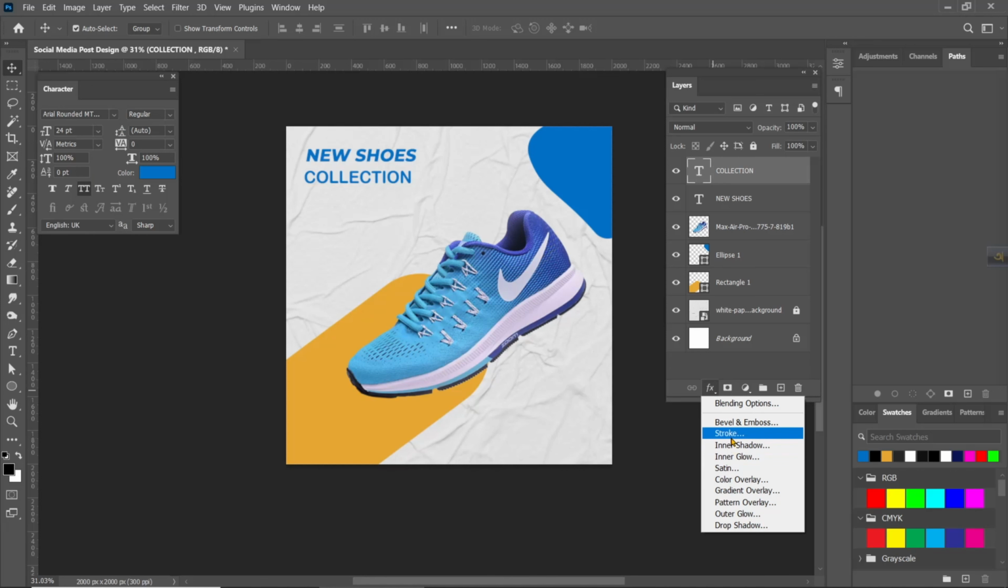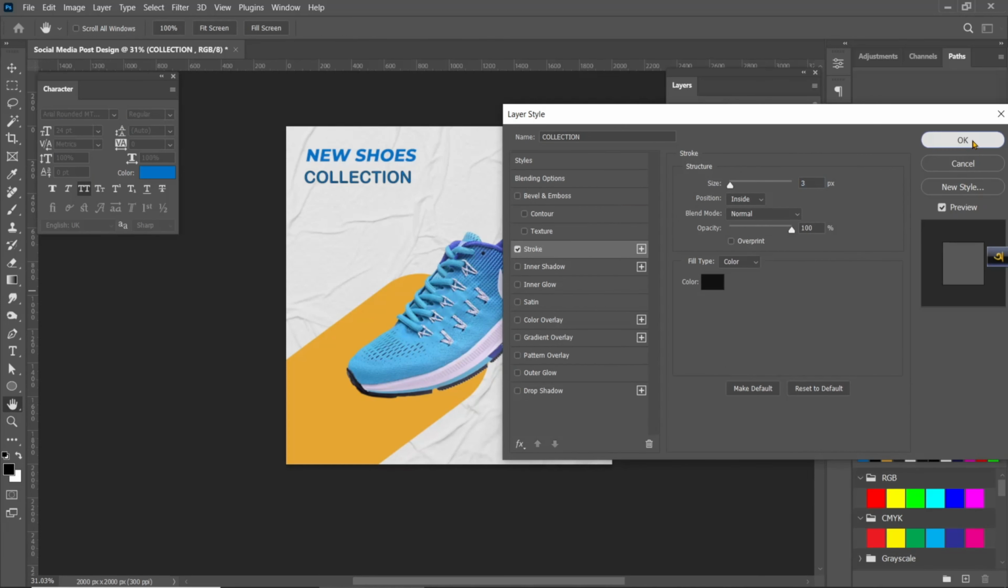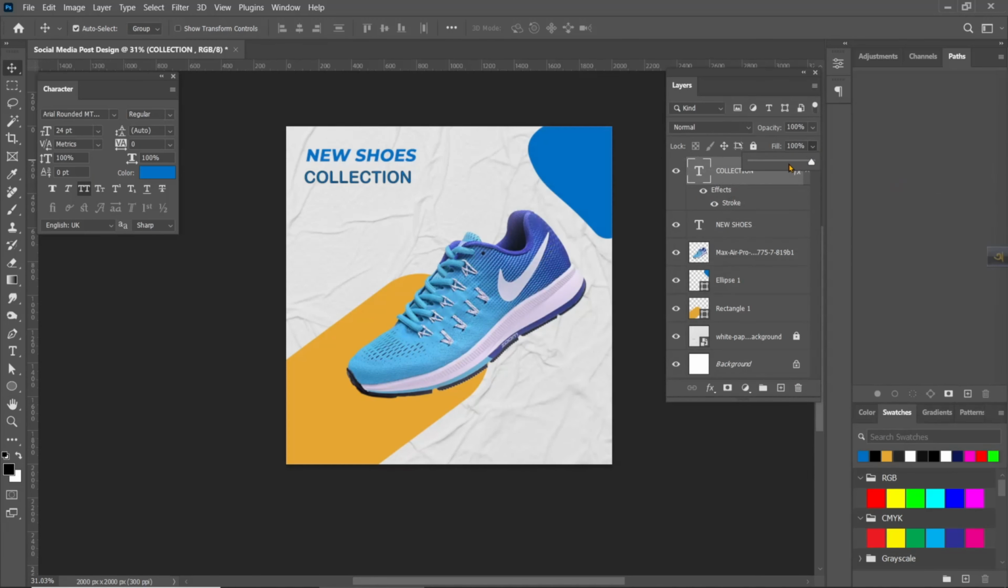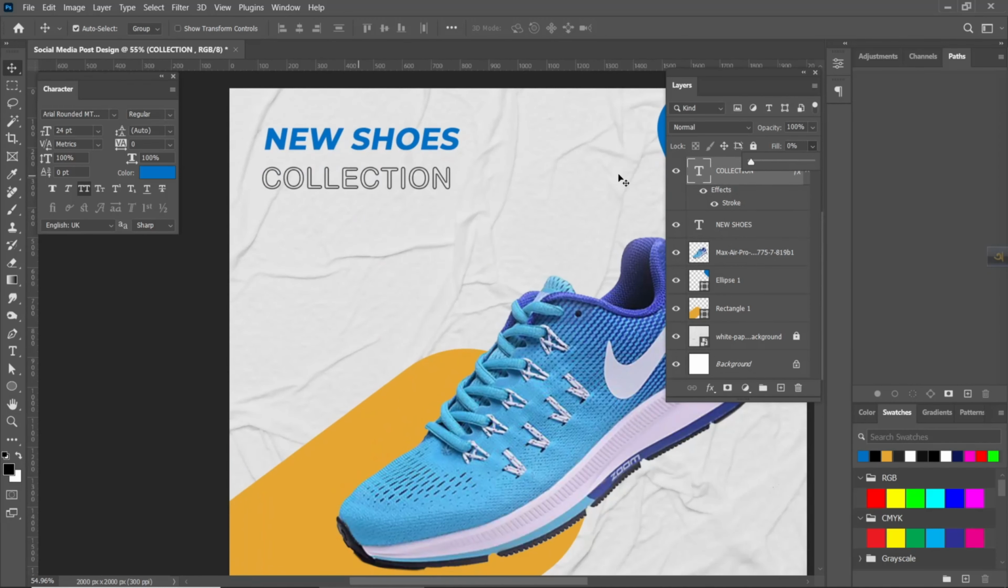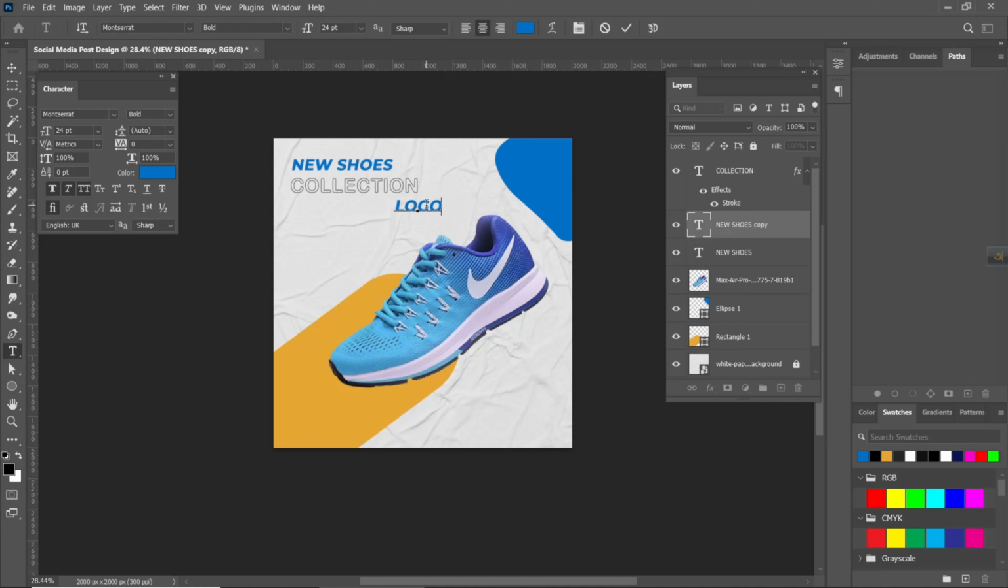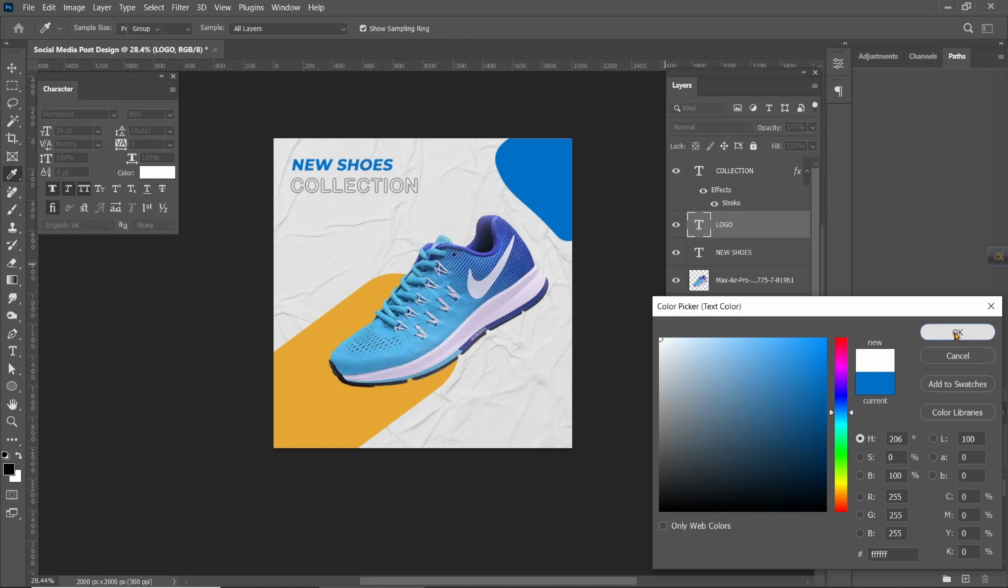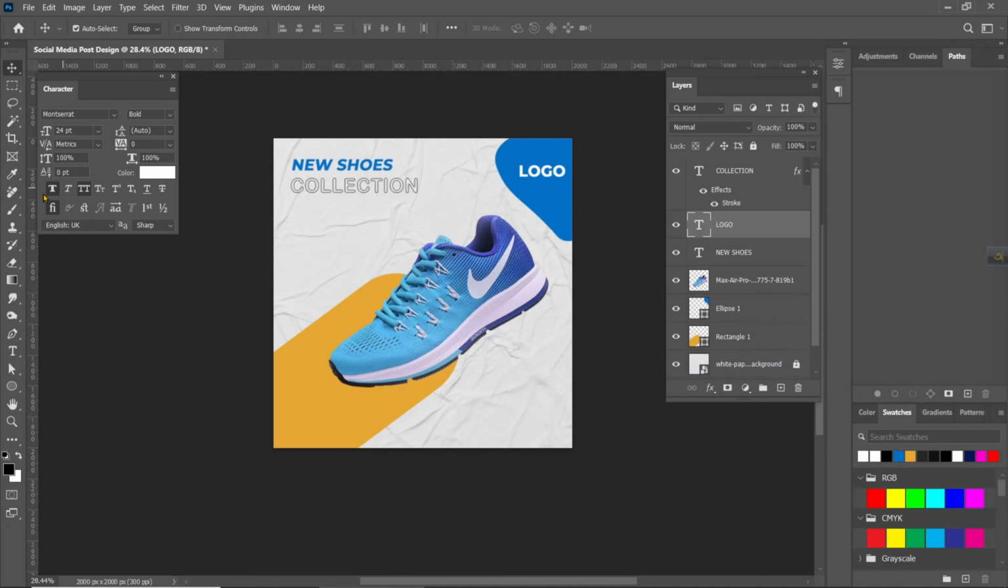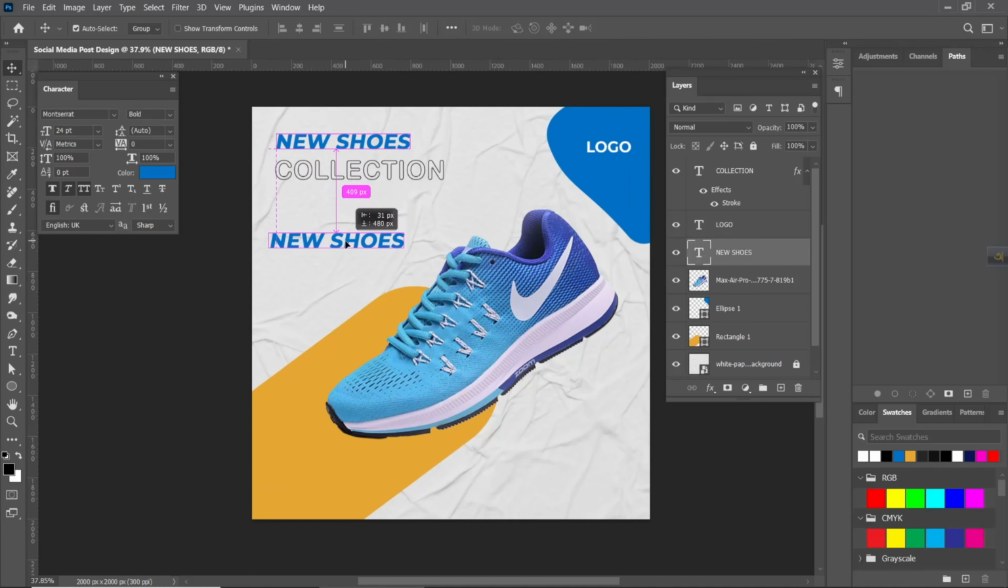Go to the FX panel and choose stroke black. Reduce the fill to 0%. Hold Alt and drag to make a copy. Following my process. Hold Alt and drag to make a copy.